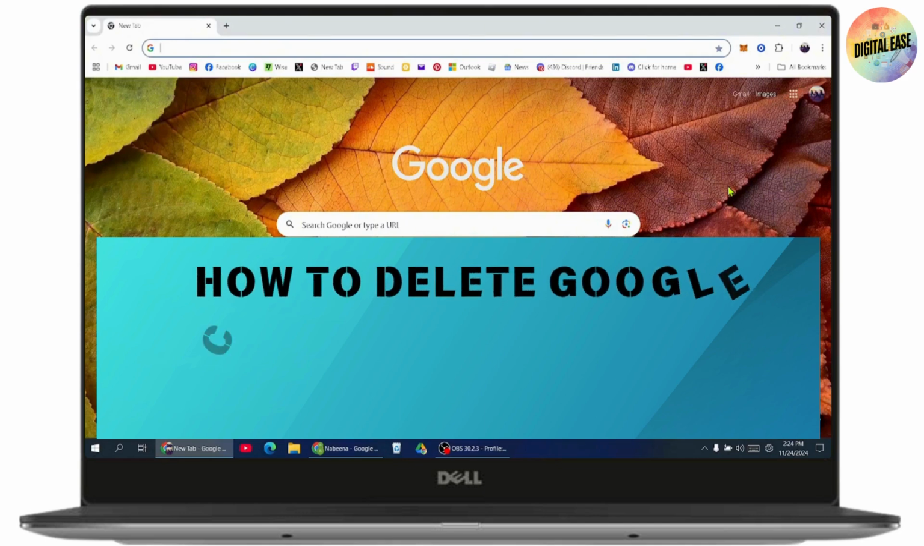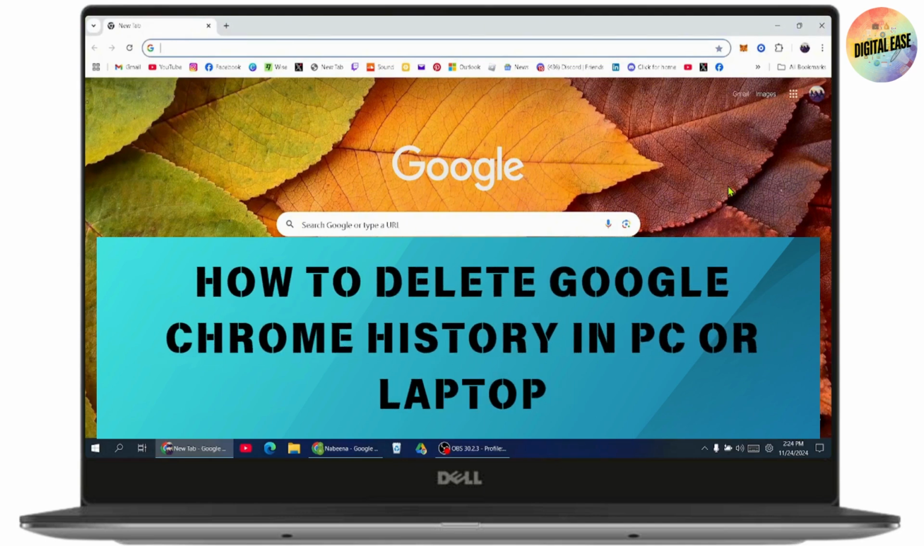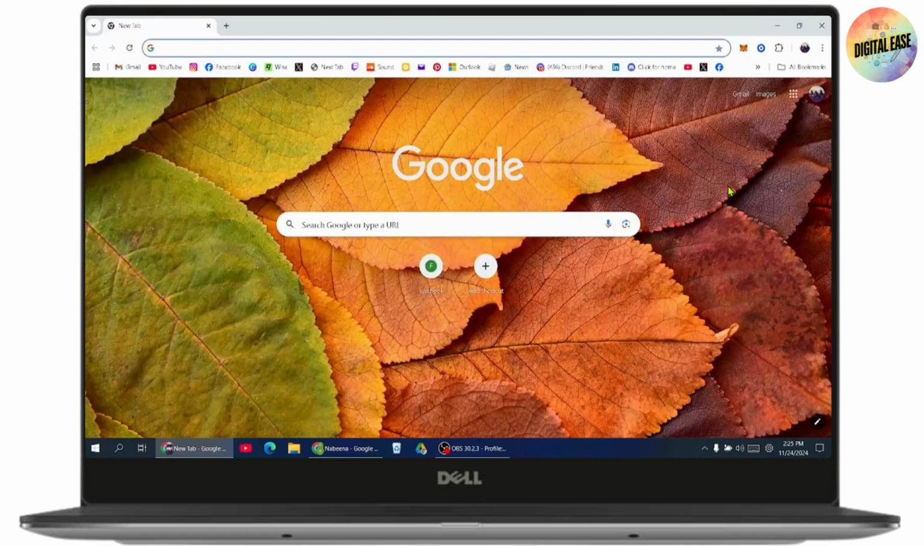How to delete Google Chrome history in PC or laptop. So if you want to delete the Google Chrome history in your PC or your laptop, then what you need to do is first open up your Google Chrome browser.